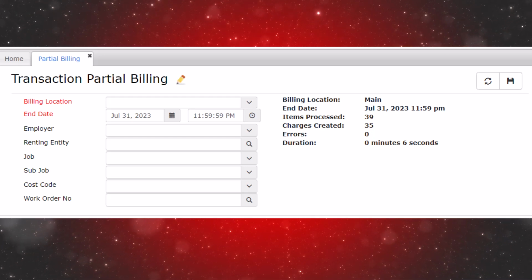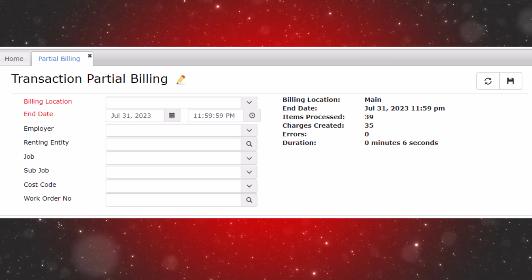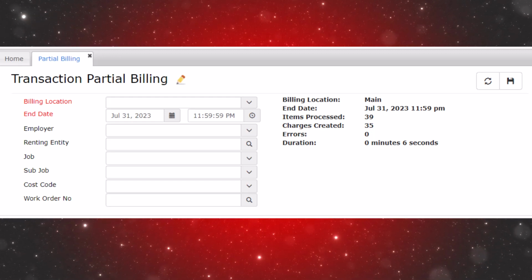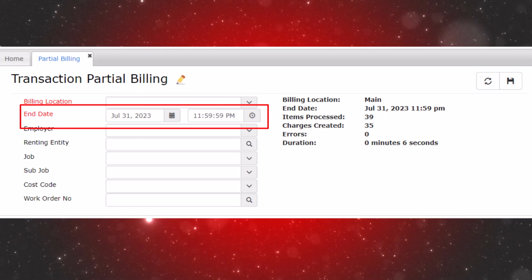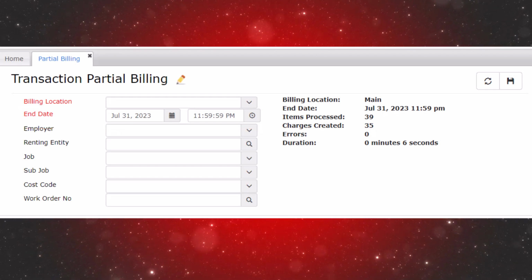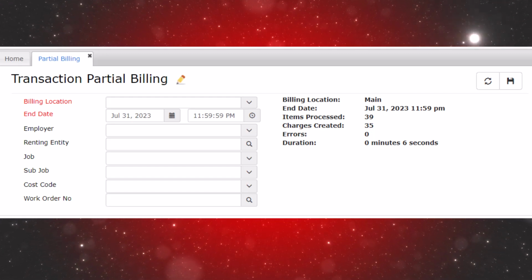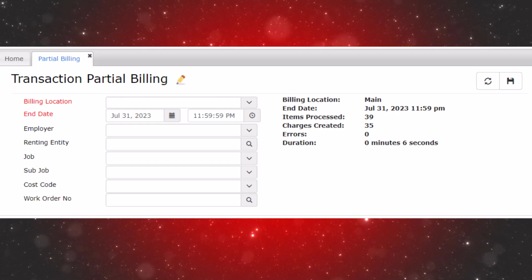This is where the partial billing comes in. The partial billing does math. Charges are calculated from either the date of issue or the last partial billing to the end date, which coincides with the end of the billing cycle. Then the charges are applied. Note, if you never run a partial billing, the rent continues to accrue until the inventory is returned, and then you have one lump sum charge at the end.